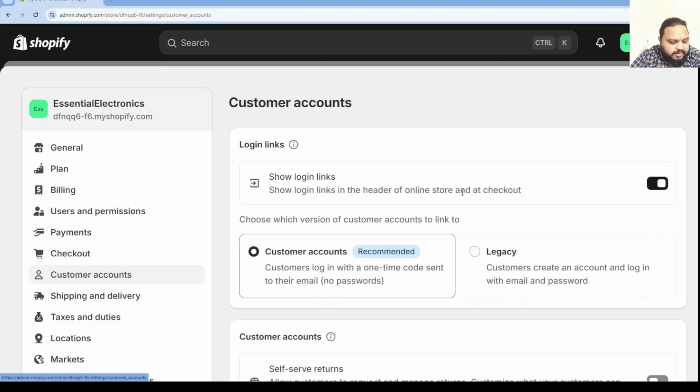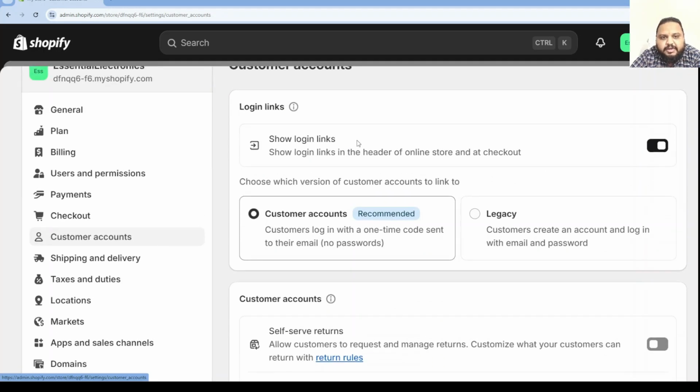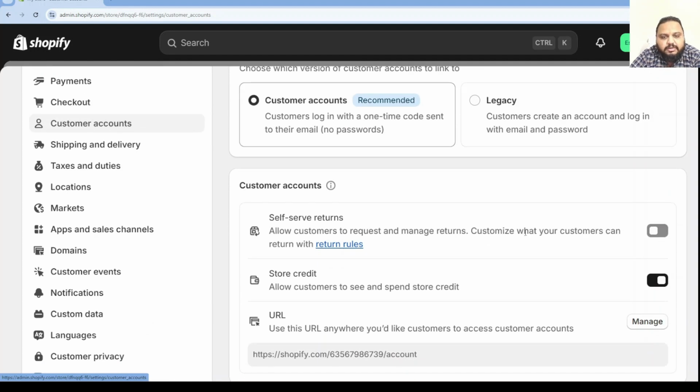Then comes customer accounts. Any customer who comes on your website and wants to create their account, how will it appear? Show login links in the header of the online store. Choose which version of customer accounts to link to, whether it is customer account or legacy, which means this is the previous version and has now been discontinued. Customer account, self-serve returns.